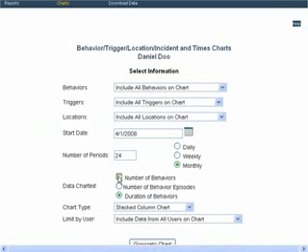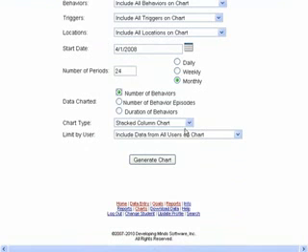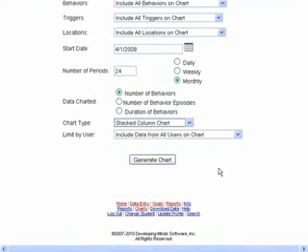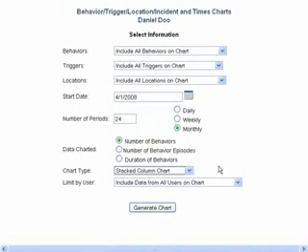And I'll do the number of behaviors instead of the duration. And again, I like the stack column chart, but you have other choices. You can do a column chart, a pie chart, a line chart, or a line chart with data labels. But I'm going to leave it as a stack column chart because I just think the stack column chart works the best for showing behavior data.